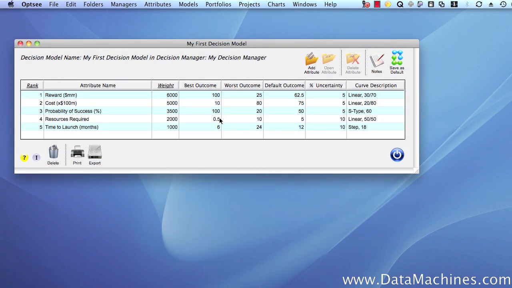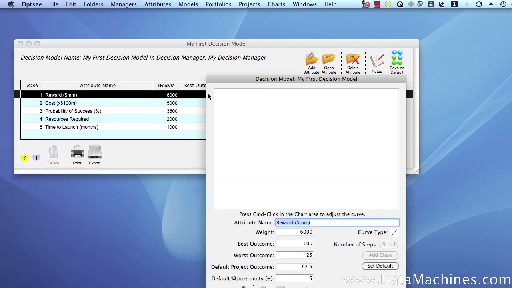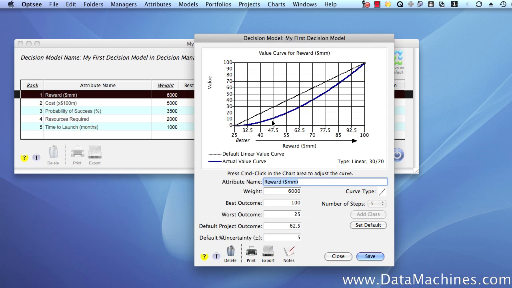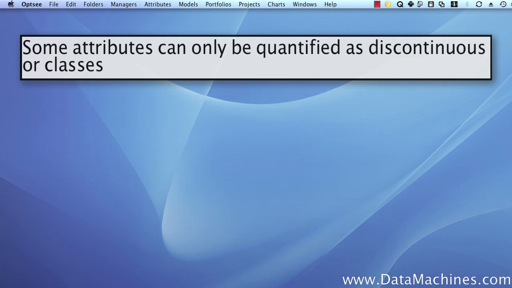In a previous video, we showed you how to add a new attribute to a decision model where the attribute has a continuous linear relationship between the value score and the actual attribute value. However, not all attributes are continuous. For example, there are attributes that can only be described as categories.